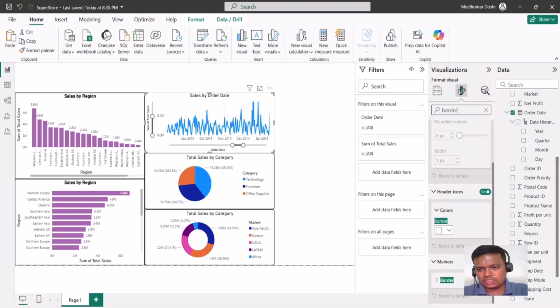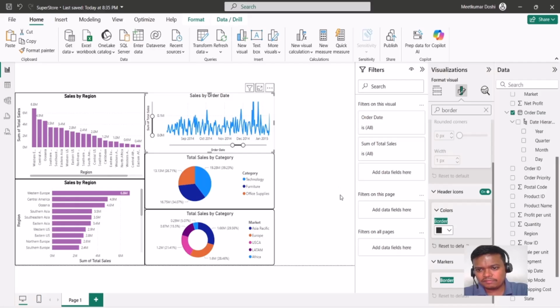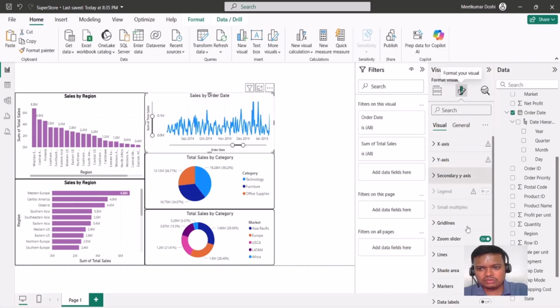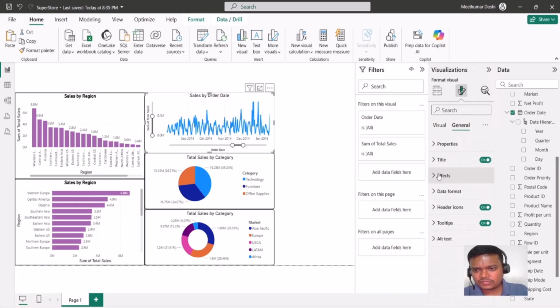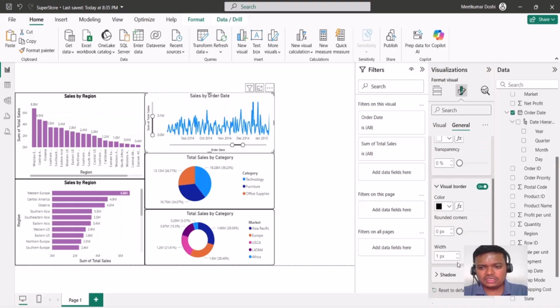Putting the border over here. Here, not in the color, but maybe here, border. I don't know why. What happened? Let us again search under the general tab, effect, visual border, apply. Click here down and increase the pixel a little bit.